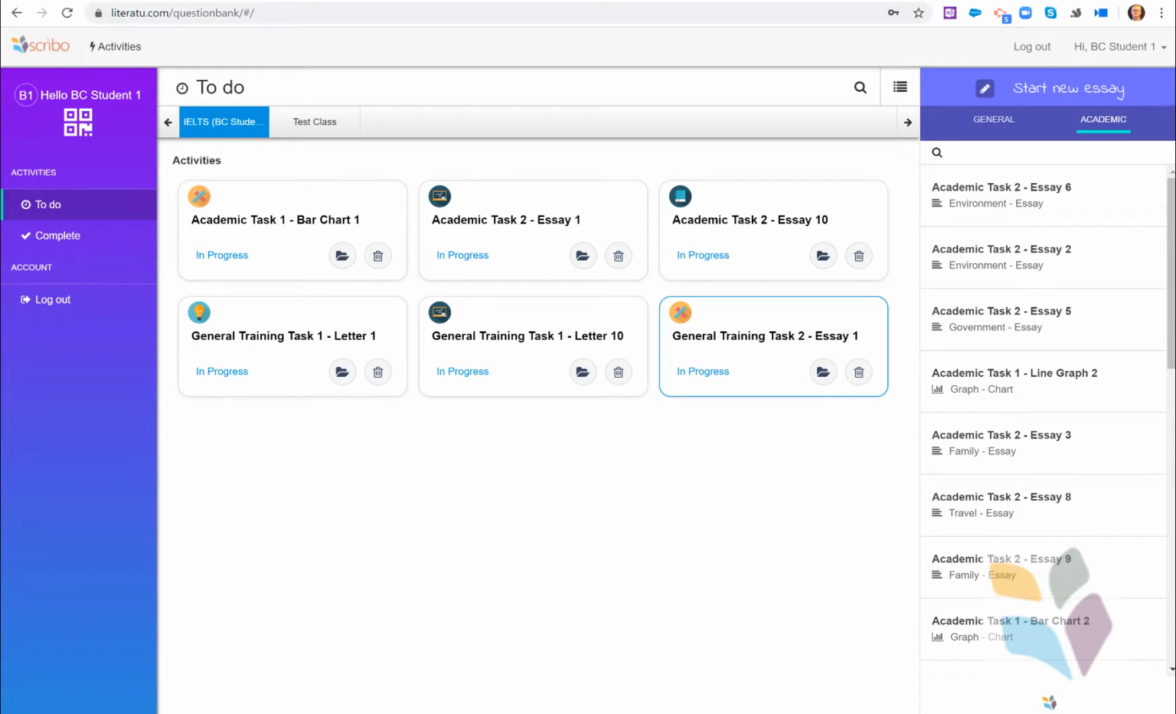Instant feedback and guidance in Scribo is really good. It's so easy to use. I'm going to take you through it now and show you how it works.